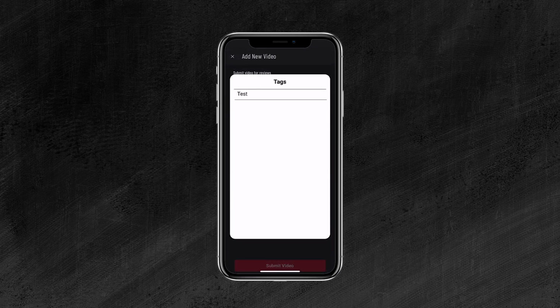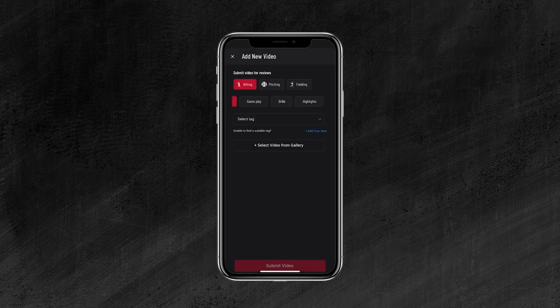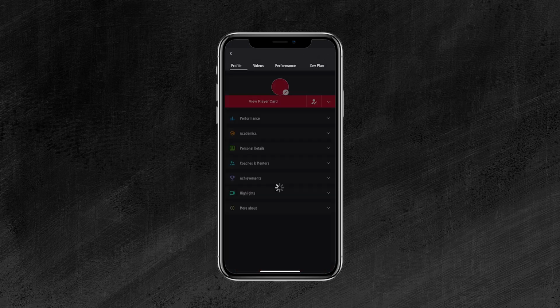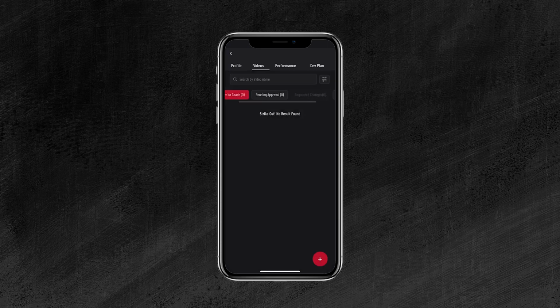You would select a tag for it. Then you would select the video from your photo gallery, and you'd click Submit Video, and at that point, it would pop up in this video section and it would be seen as submitted to coach.